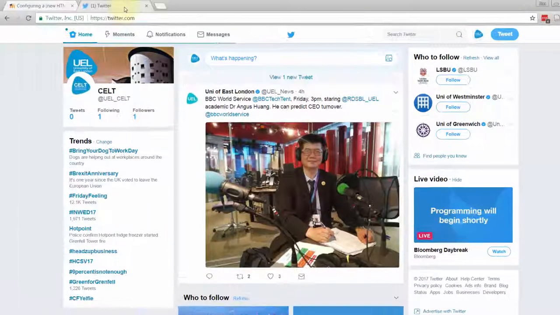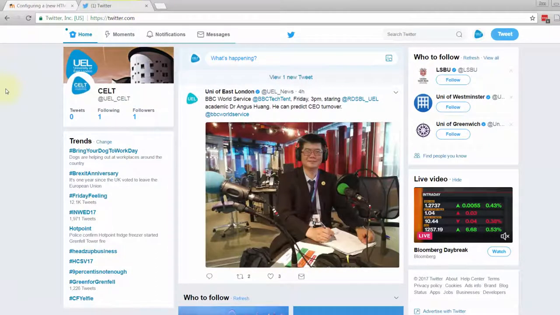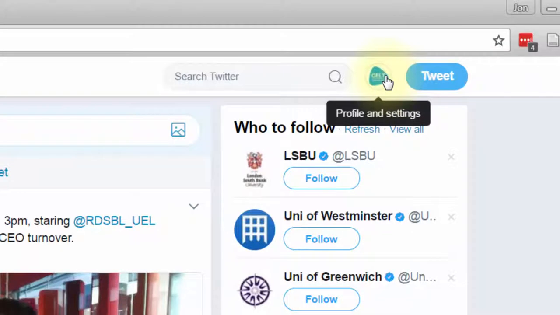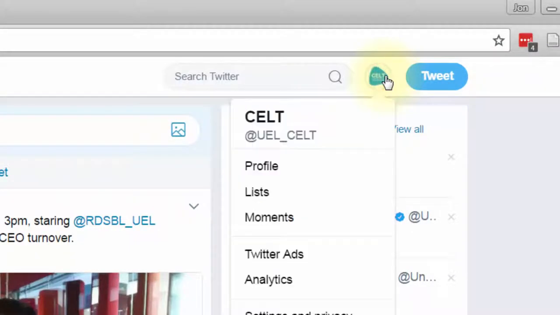Now, social media sites like Twitter and Facebook provide pre-prepared code so that you can add feeds into web pages and on sites like Moodle. You just need to know where to find them. For Twitter, they're actually quite easy to find. Just click on your icon in the top right corner. If you hover over it, you can see it says Profile and Settings.